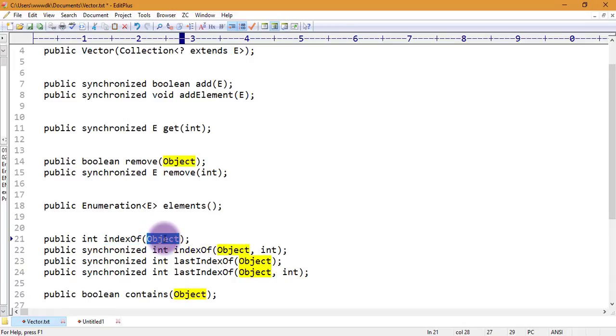You can pass the object, it will search the existing vector collection and then return the index. If it is found it will return the index, otherwise it will return minus one. There is one more indexOf, so what is the difference between this one and this one? This one will start searching from the beginning, 0. This one will start searching from the given index. Suppose we pass 5, it will start searching after the fifth index, not from the beginning. But this one will search from the beginning.